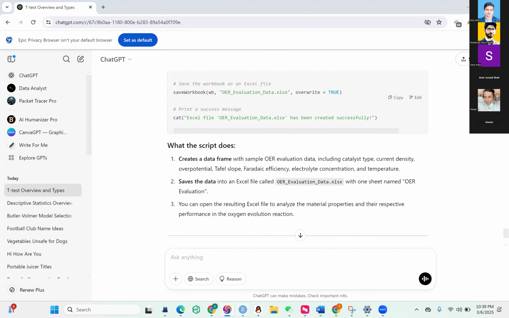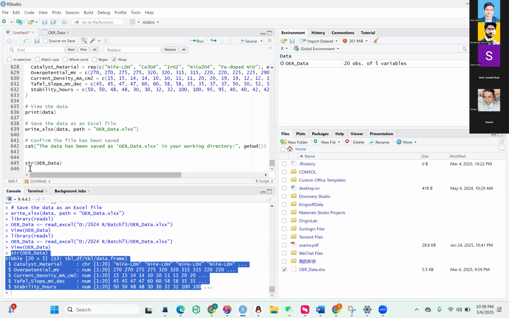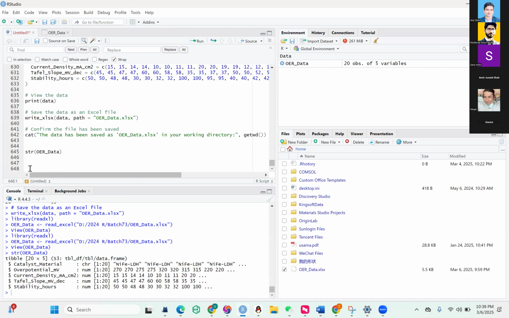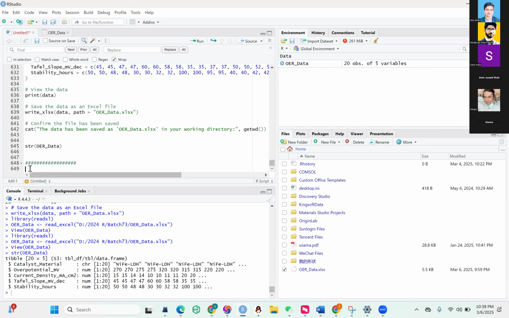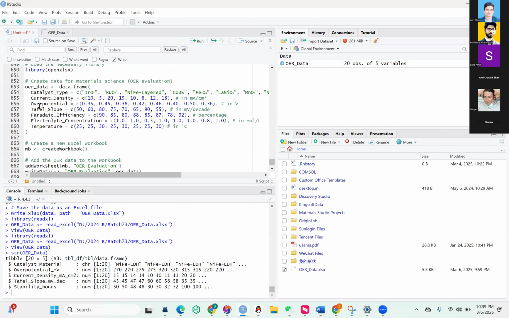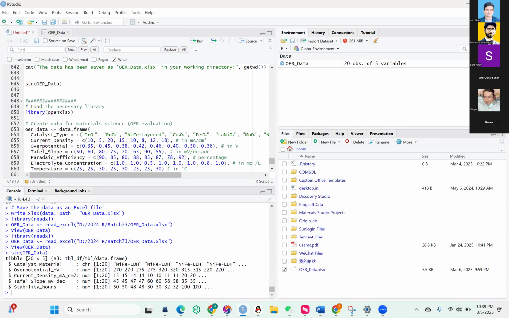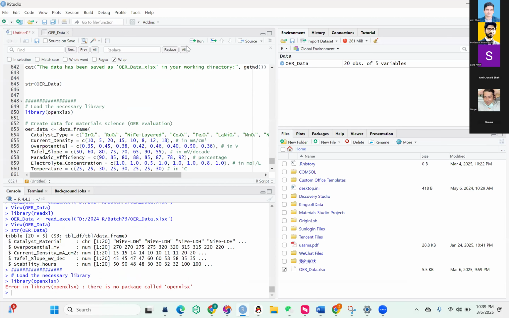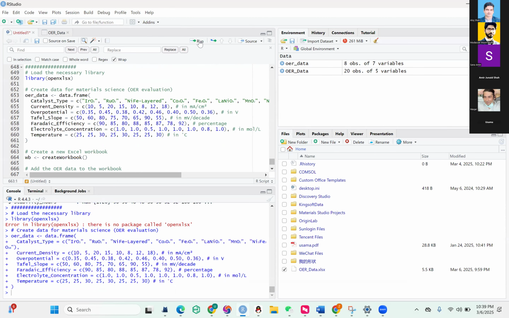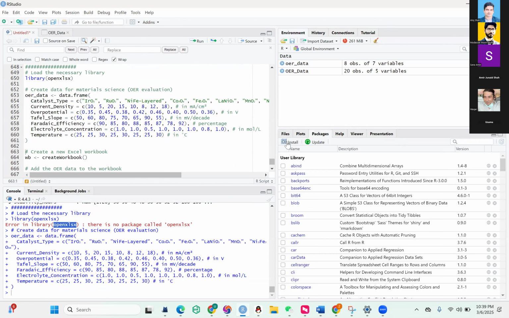Open ChatGPT, open RStudio. Give a line with the hashtag, paste here, and run these lines one by one. It is showing you open Excel as not found. So first we need to install this tool. There is no package called Open Excel SX.